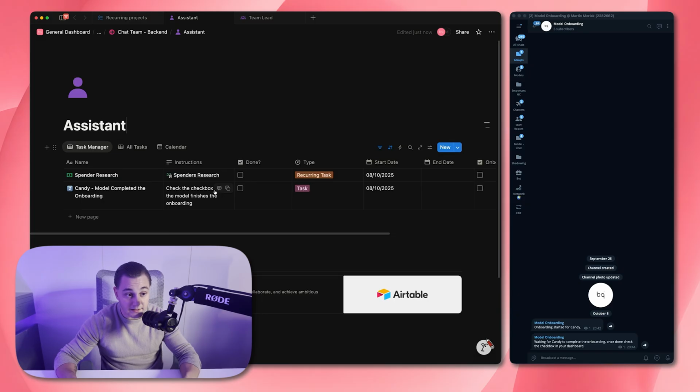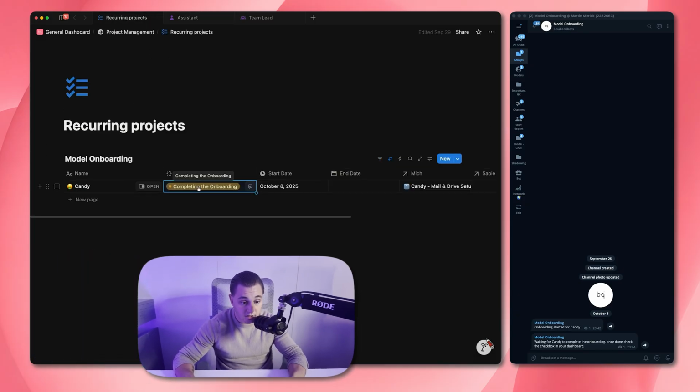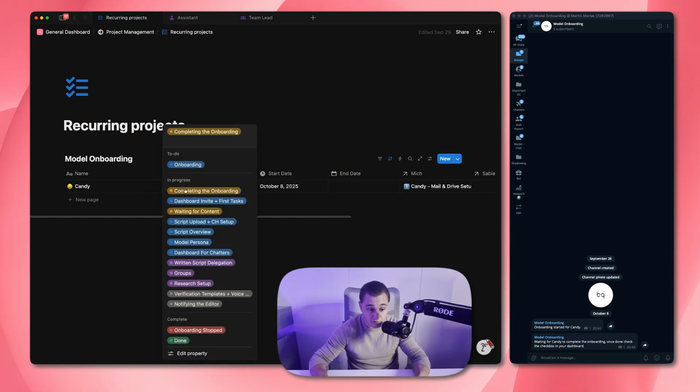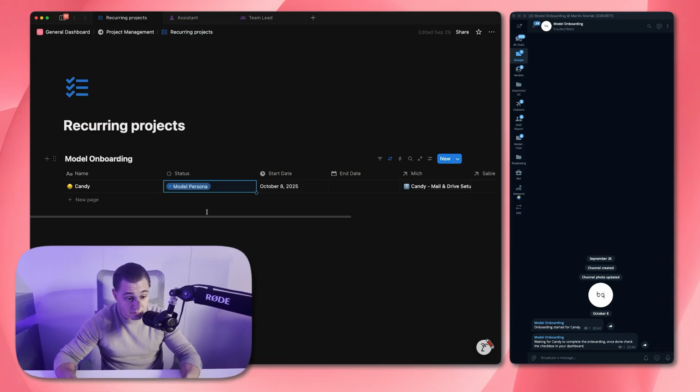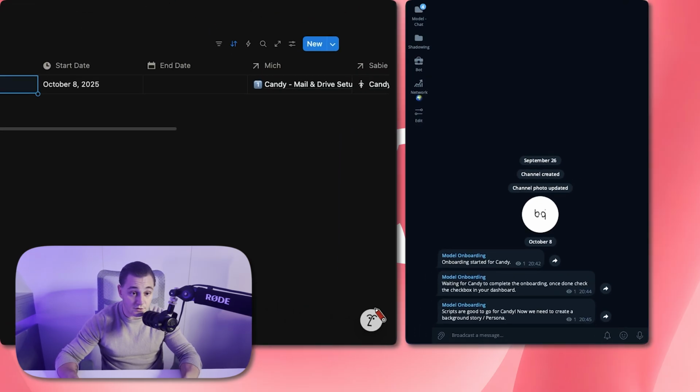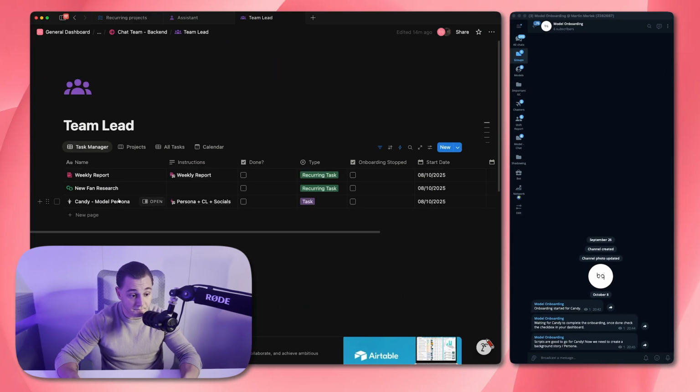So she can get a new task, and over here you can see it automatically changed the status to completing the onboarding. Now I will just switch this to model persona, because as you will see, that is a task for the team leader, and it will also generate a task for him over there. Okay, so as you can see, scripts are good to go for Candy. Now we need to create a background story persona, and over here you can see he got the model persona.